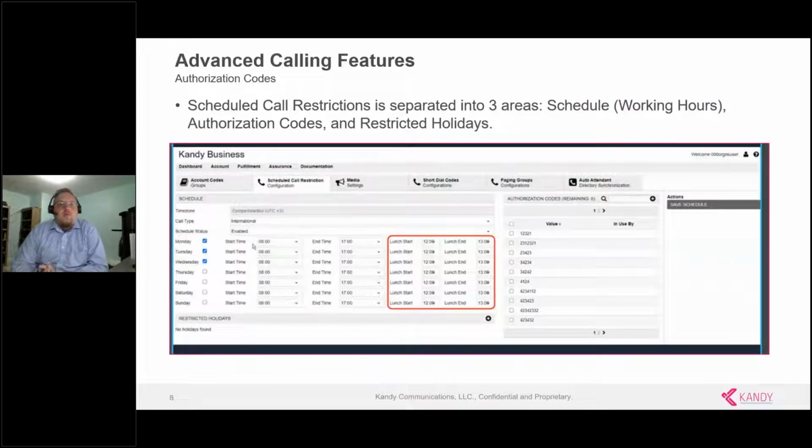When you pull the screen up, this is what it's going to look like. On the left-hand side, you'll see a schedule. You can go through and enable that schedule. Once you've got it enabled, you'll put in your business hours. What this is saying is during these business hours, it's not going to require a code, but outside those business hours, you do need to type in the authorization code for these calls to go through.